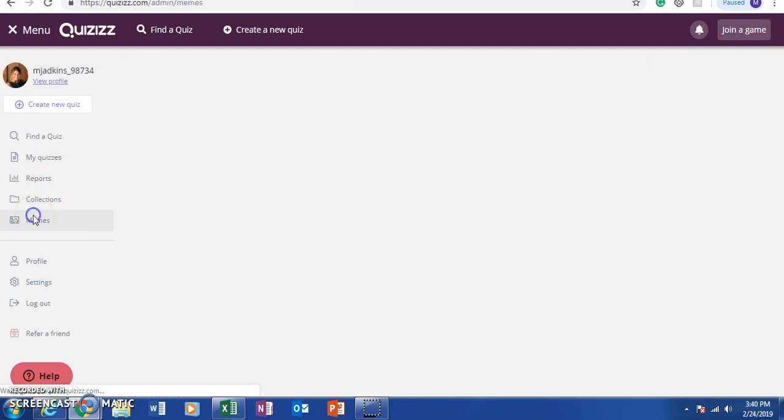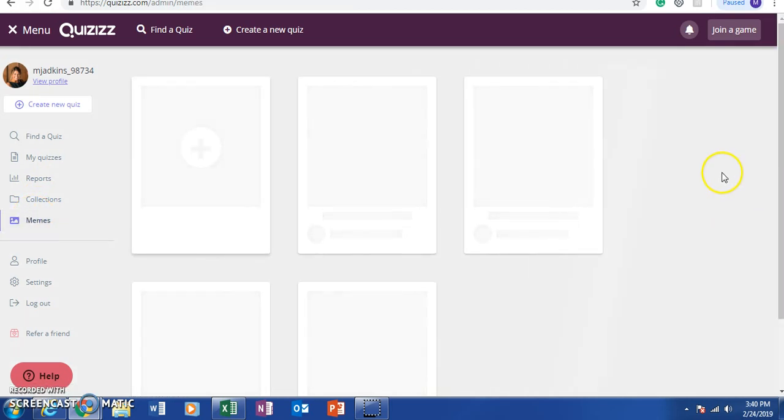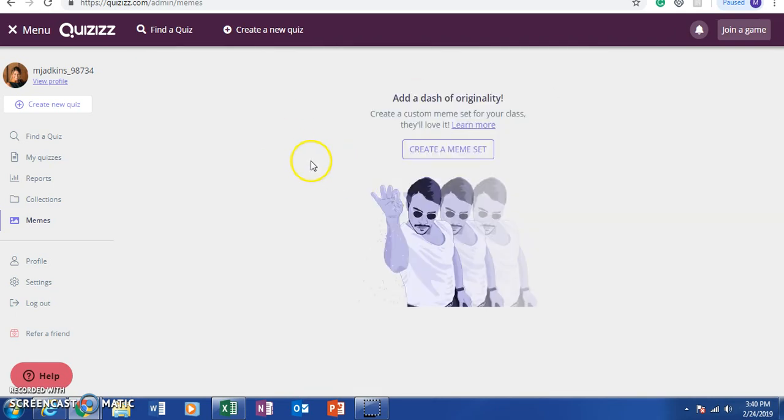Also, here is the memes option. You can create your own memes, which I think is kind of fun, and it really keeps the kids motivated. This could be a thing where you have your kids come up with their own memes, and that could be exciting for them to look for. Or you can create funny things to keep them going, or things like that. That's always really fun for them.